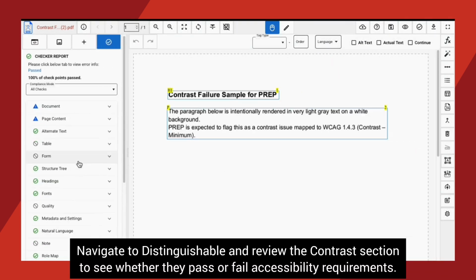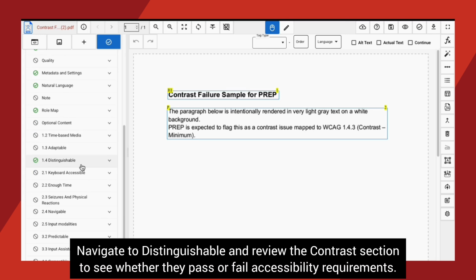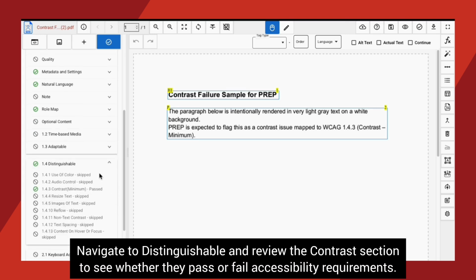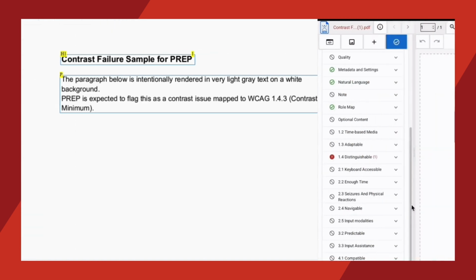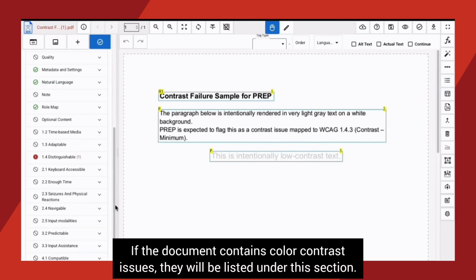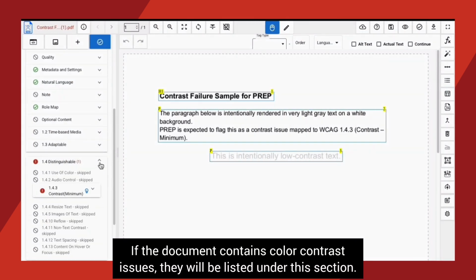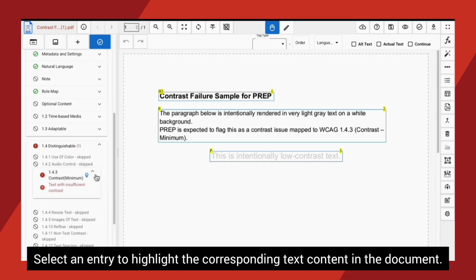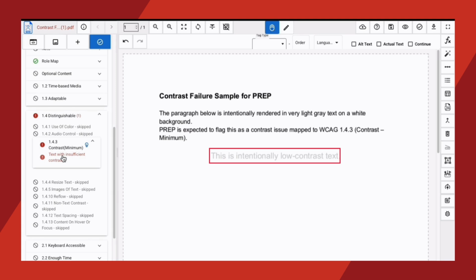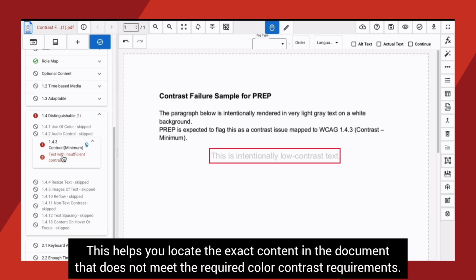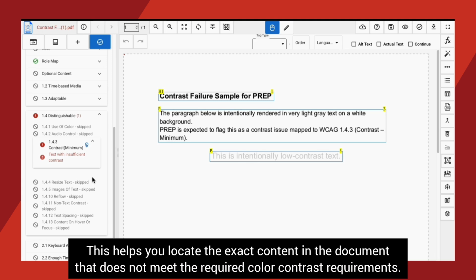Navigate to Distinguishable and review the contrast section to see whether they pass or fail accessibility requirements. If the document contains color contrast issues, they will be listed under this section. Select an entry to highlight the corresponding text content in the document. This helps you locate the exact content in the document that does not meet the required color contrast requirements.